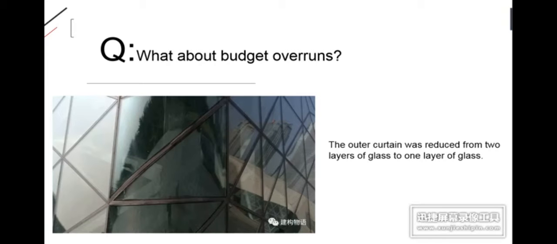In order to control the budget, the agent also requested to simplify the design of some places. For example, the outer curtain was reduced from 2 layers of glass to 1 layer of glass.